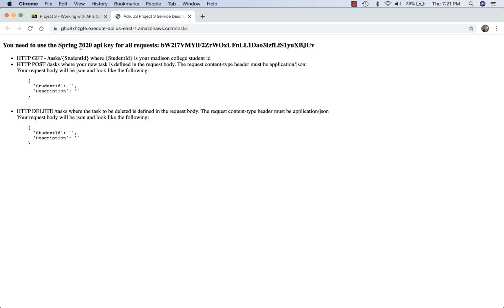For this class, Spring 2020, there's an API key that I've created, so all requests will have to utilize this API key, and I'll show you how to use that here in a second. But really, this API contains three different services.